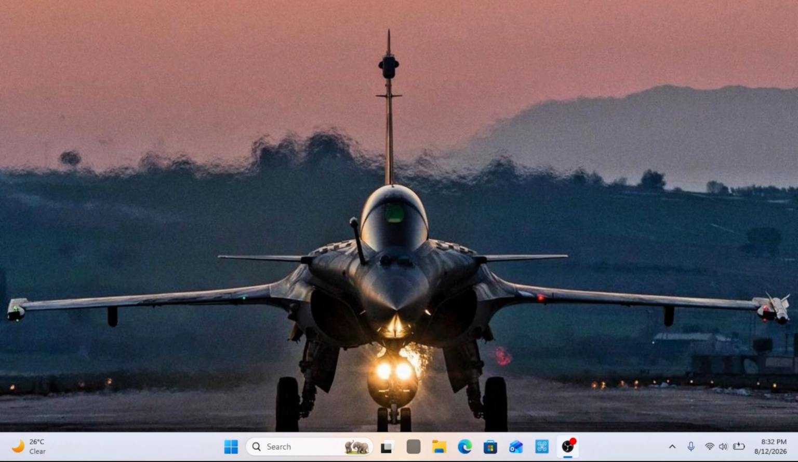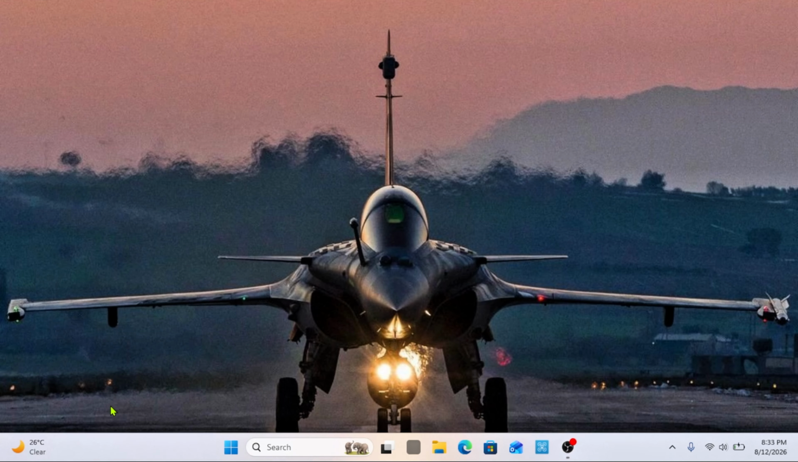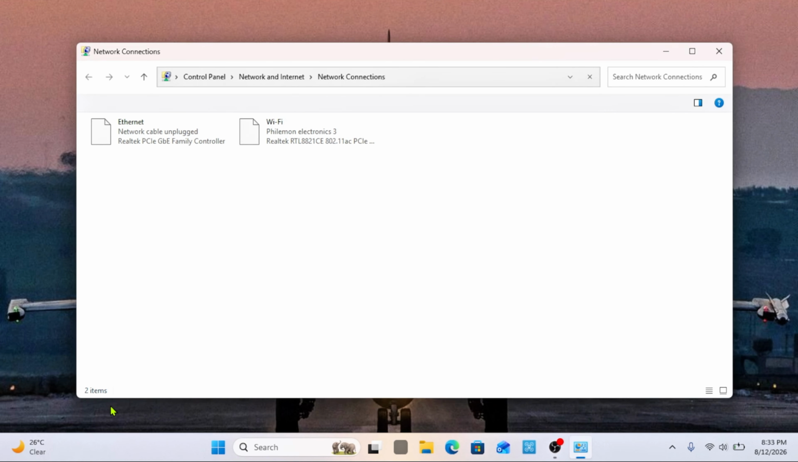The first method is using a Windows command. Click on Windows plus R on your keyboard. A small window will appear. Now type this command, ncpa.cpl. Then click on OK. This will open the network connections window.